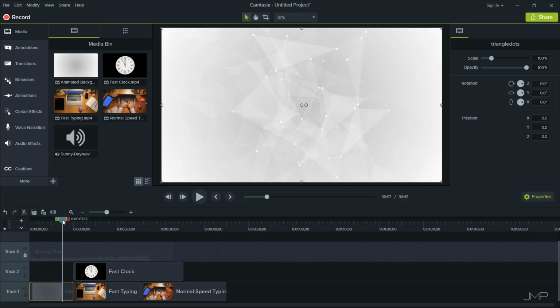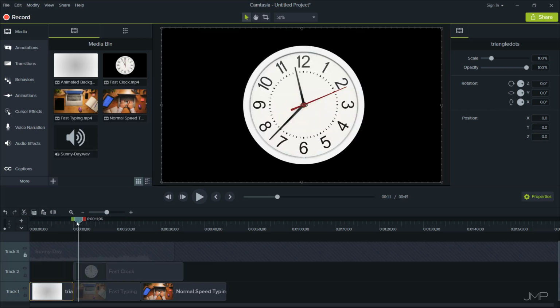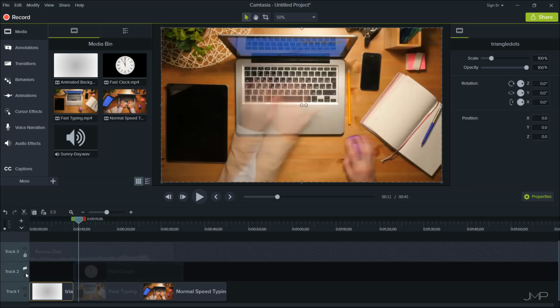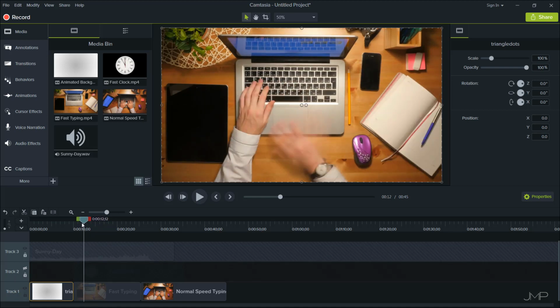Okay, now let's shorten the fast typing video. We have the fast clock video on track 2 at the same time points as fast typing. So let's do two things. First, click the disable track icon on track 2 for the fast clock, and second, click the lock icon. Now fast clock is hidden so we can work on the fast typing video, and it's also locked so we don't accidentally edit it while working on the fast typing video.